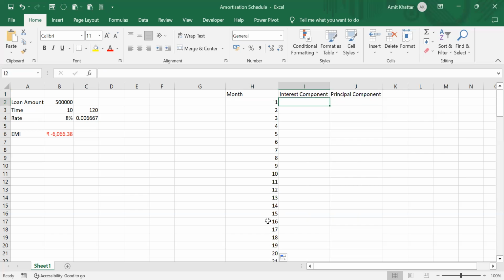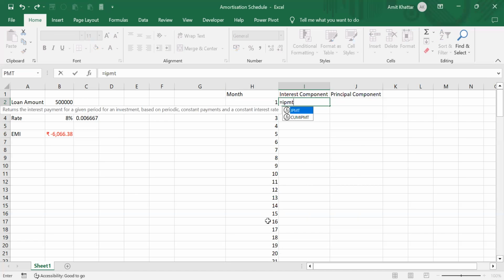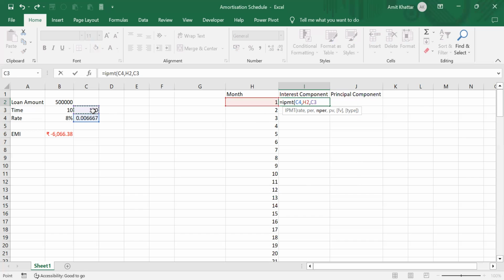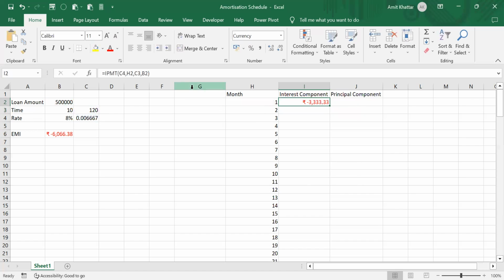Now for the interest component, I'll use the IPMT function. My rate is this one, and PER is for the period. We are looking for the first month. Total number is 120, and present value is the loan amount. What we are getting is 3,300 something as the interest component.